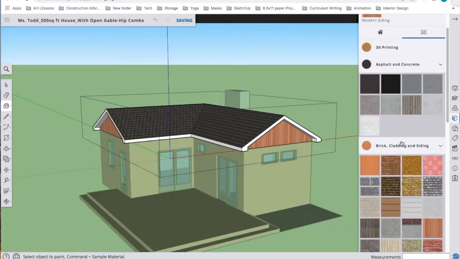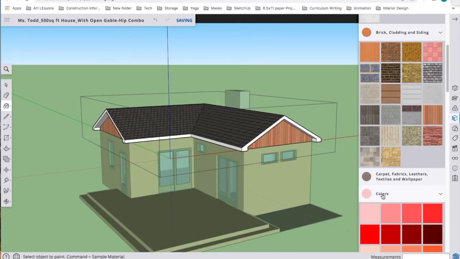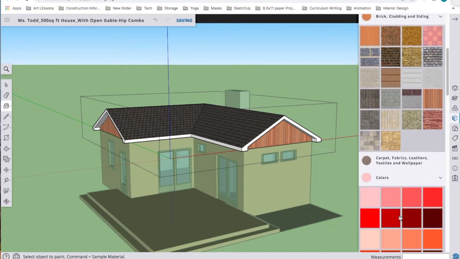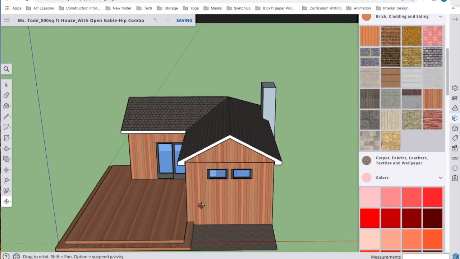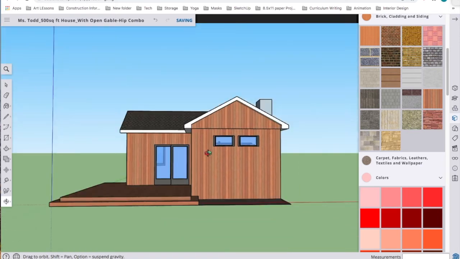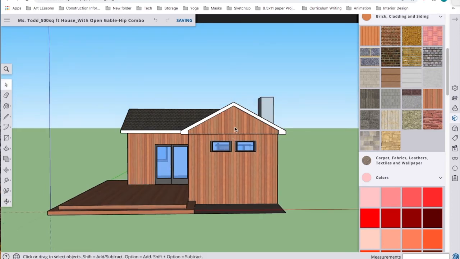Now I'm going to go up into the colors and see if I can find a color that might look good. And I think what I'm going to do is just take the time to close this group and see how it all fits together. Now, here the siding isn't doing too bad of a job of lining up. So there are some adjustments that could be made here so that this fits better.